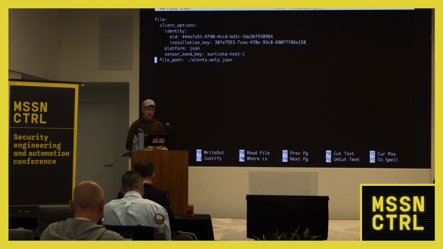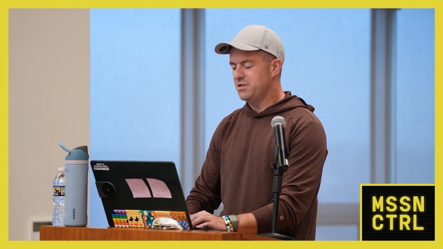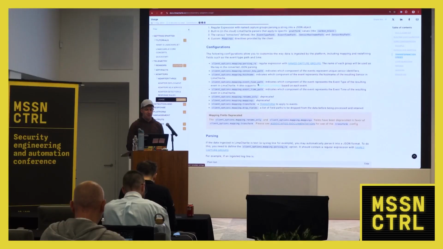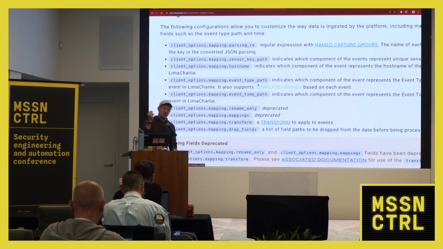You'll see how it works. But inside of the documentation, you'll actually see all the different configuration options that you have. And this is where we get into the mapping part of that YAML. And this is where I can go a step further and say, hey, LimaCharlie, I'm not just sending you a bunch of JSON data. I also want to declare and change how that data gets represented in the platform.